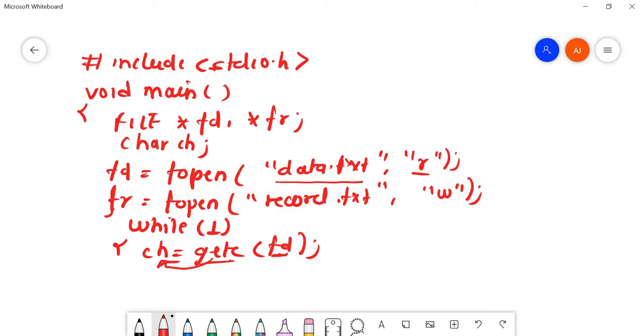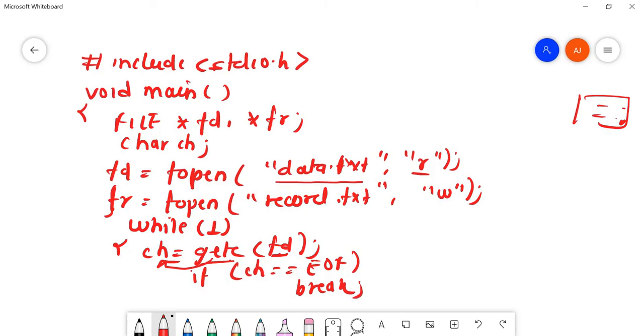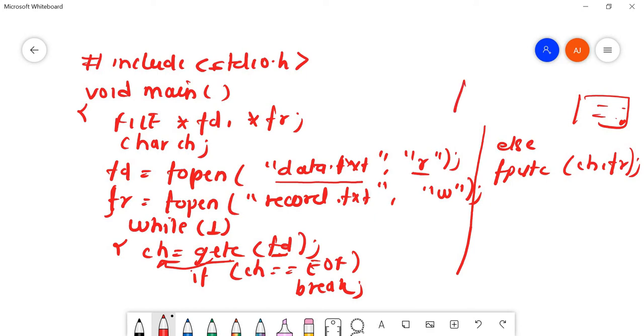One by one. And next, if ch equals end of file, it means that while reading the file we have reached the end of file, so we'll break out of the loop. Else, we'll put ch in fr. It means we are putting the character which we are reading from the file.